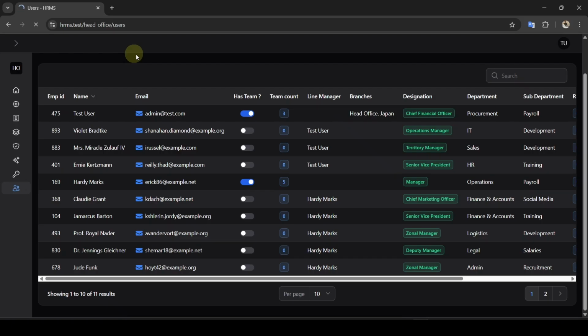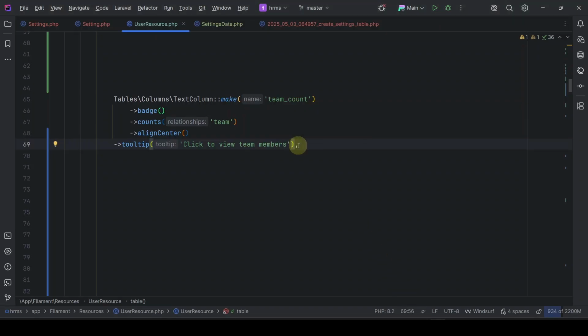Save and refresh the page. Now you can see on mouse over, our tooltip is here. Click to view team member. As of now, I can't click on them. Let's proceed further. Open the code editor. Here we have to implement action method.